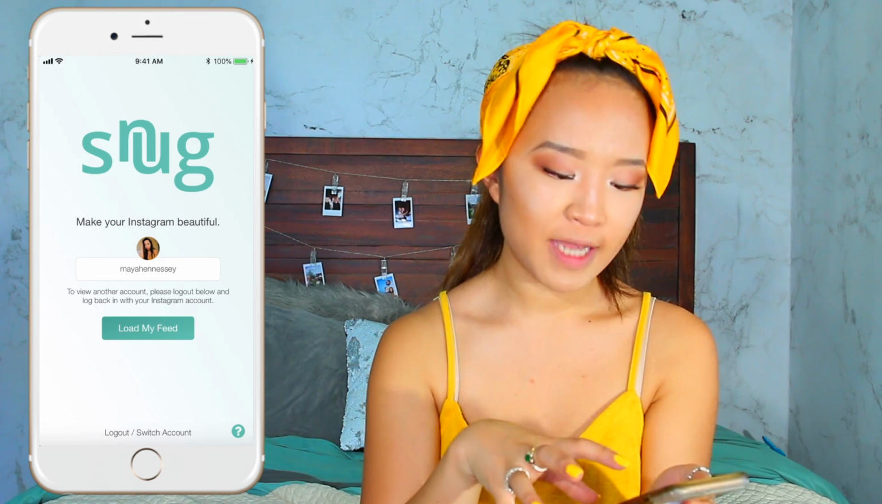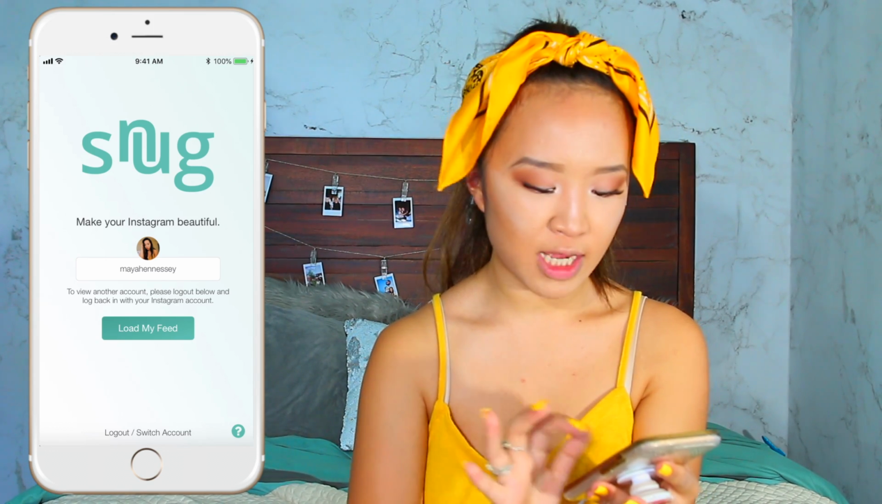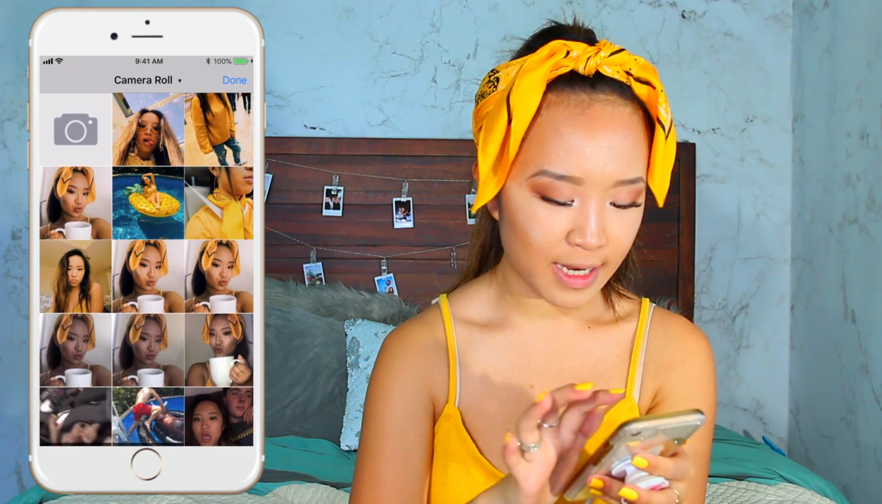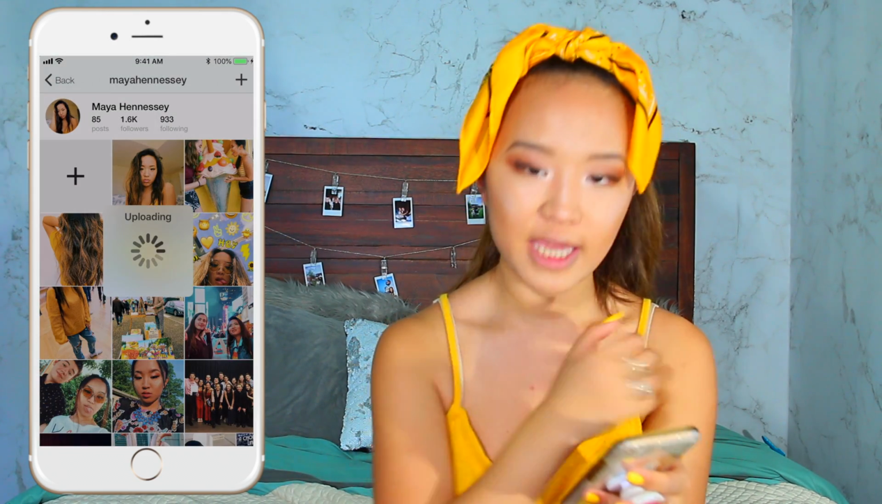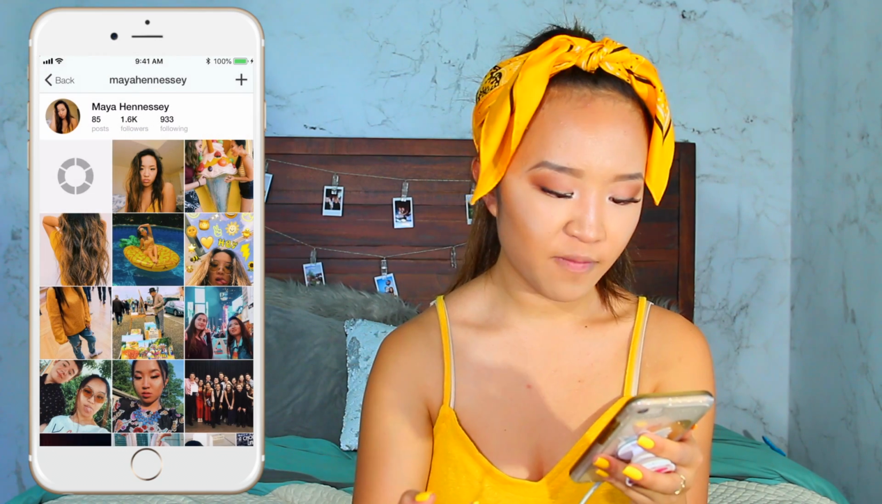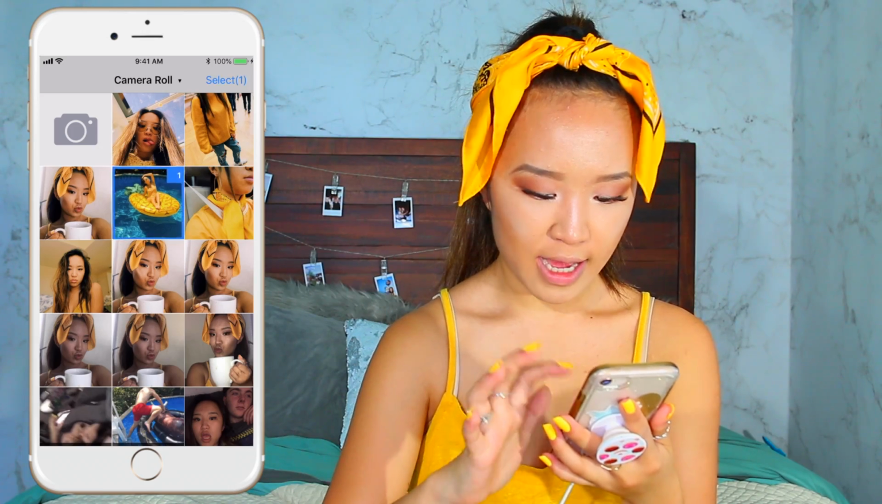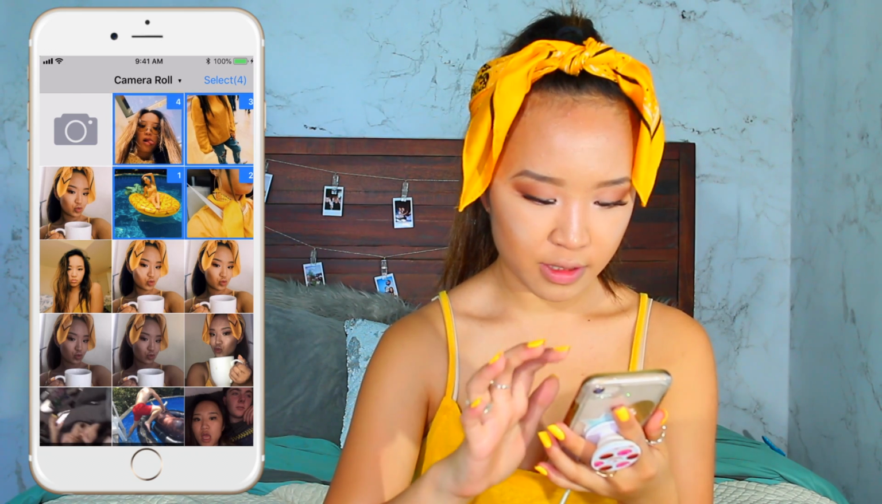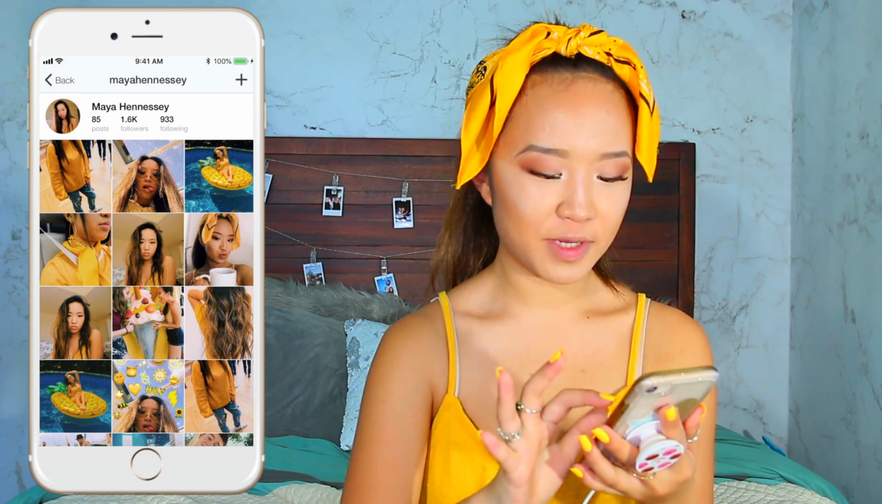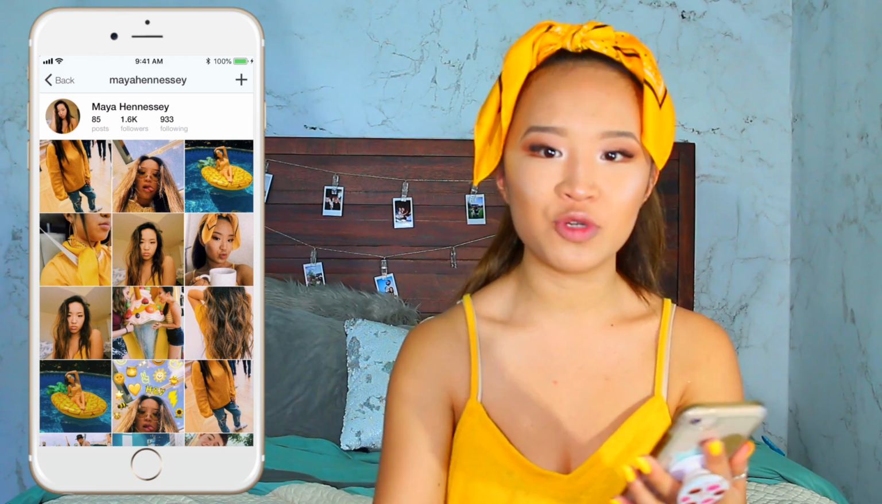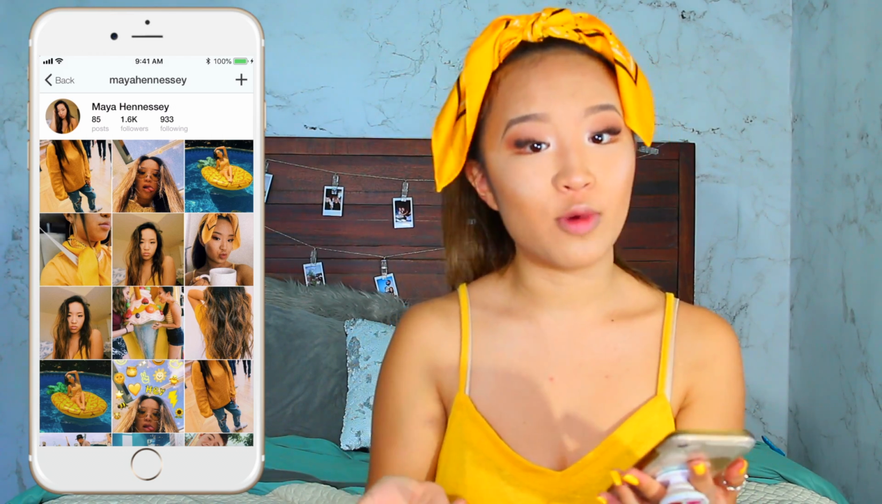So this is what the homepage of Snug looks like. You'll type in your username and then you can press load my feed. So you can click this little plus button and add a photo, and then it'll make believe that it's on your Instagram feed. That way you can see what it looks like with the rest of it. So I'm just going to add these photos that I edited. And I know some of these photos are duplicates, so you're seeing multiple of the same photos, but as you can see, these photos do match my theme, so I'm going to want to post them.